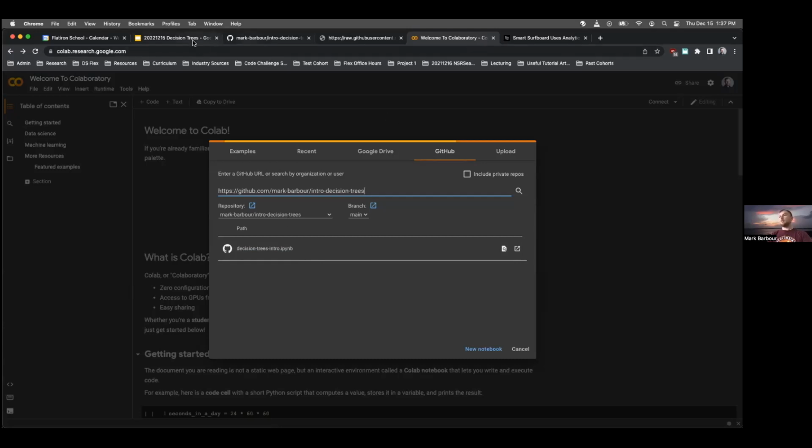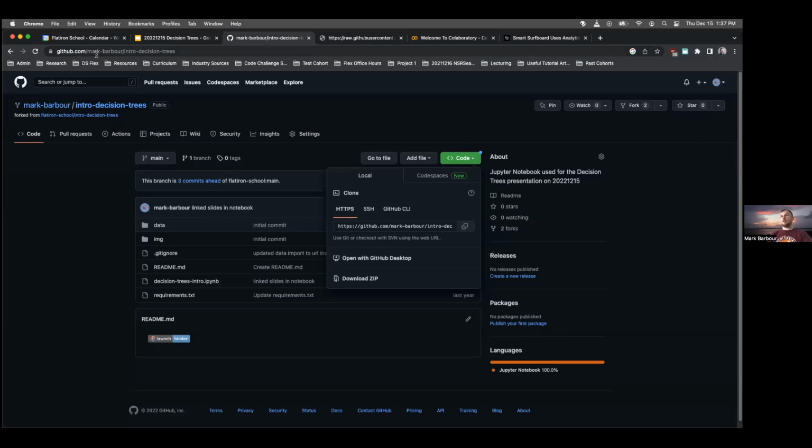Okay, so from GitHub, github.com/mark-barber/intro-decision-trees. You can find that link up here that Corey was kind enough to post for us. It probably would be better to just copy this from up here rather than doing the green button and copying that, because that .git for some reason caused an error. So you want to grab this from the URL itself. And that's that same link there.